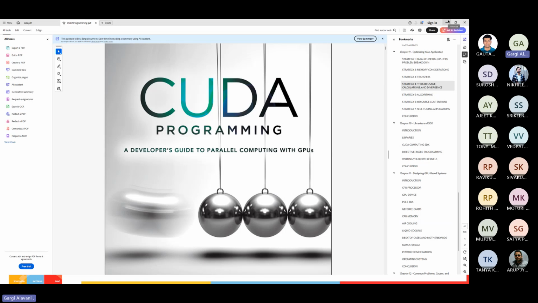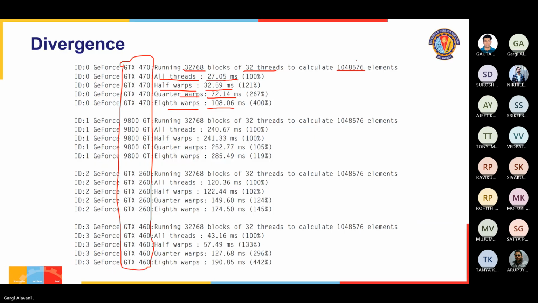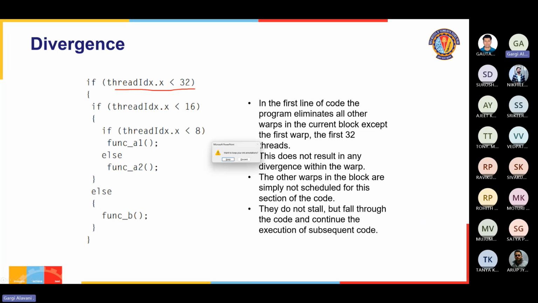Any other questions? The book is available as a PDF. If you search, you will find it, or I'll upload it on eLearn. If I have not uploaded it, I'll upload it. I don't recollect the full name, but this will help you search. Yes, I will upload it.